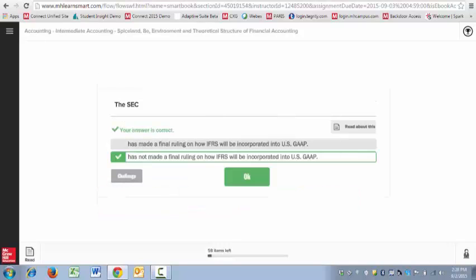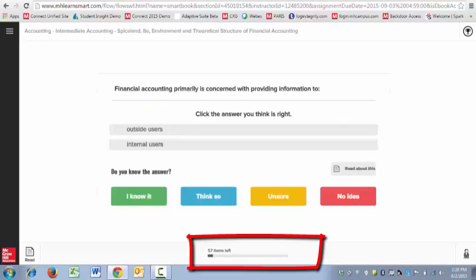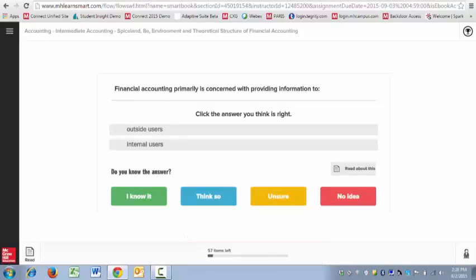My answer was correct, so as I hit OK, you'll see that the number of items left at the bottom will go down from 58 to 57. You'll also notice that my dark progress bar has gotten a little bigger. So as stated earlier, this is where you actually complete the assignment.